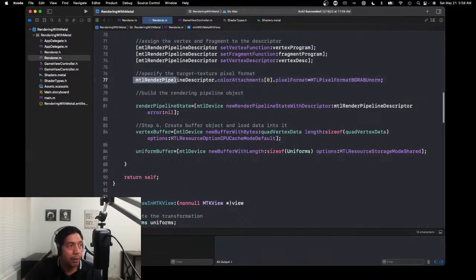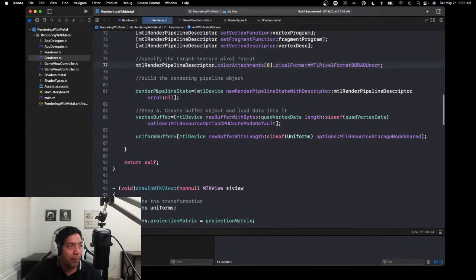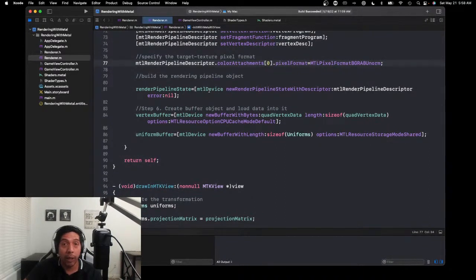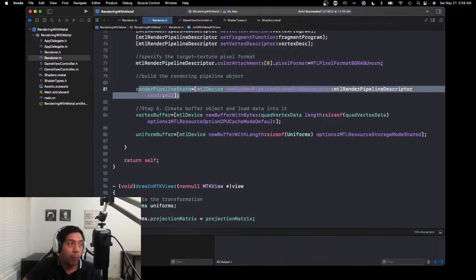And now once we have that descriptor, guess what? Now you can create your pipeline. So here, render pipeline state, we basically use our Metal device, our GPU. We use the function newRenderPipelineState with descriptor, and we pass in our pipeline descriptor that we just created earlier. With this, we have basically created a pipeline object that we will be using during our draw.